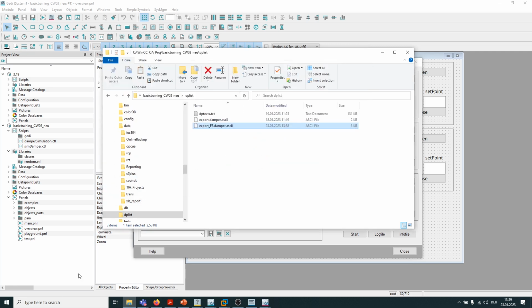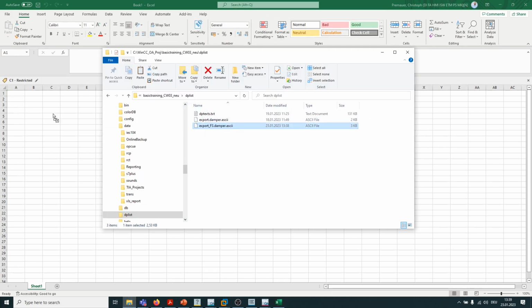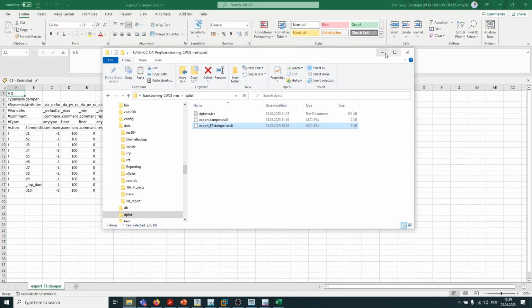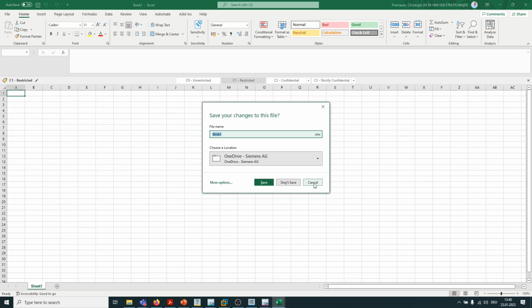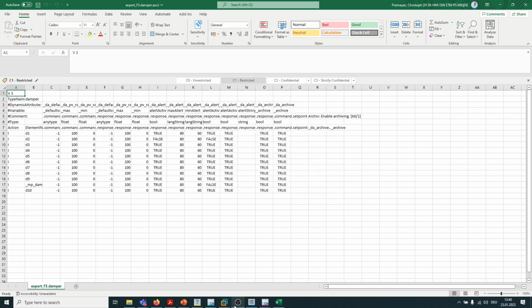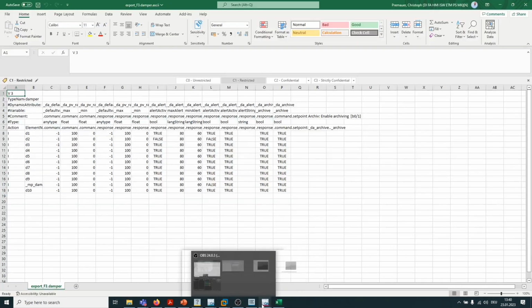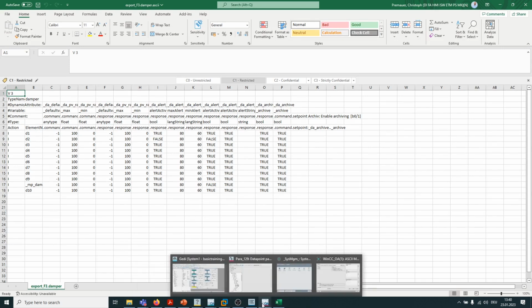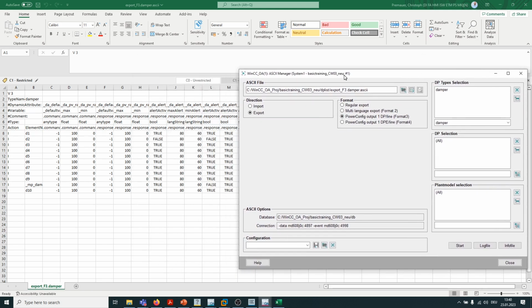Oh, let's do it in another way. Let's open Microsoft Excel first. Pardon? And we open it as at what? As CSV, comma separated value file. Okay. More or less, it's an ASCII file. So export of damper ASCII, and you can open it with Microsoft Excel.